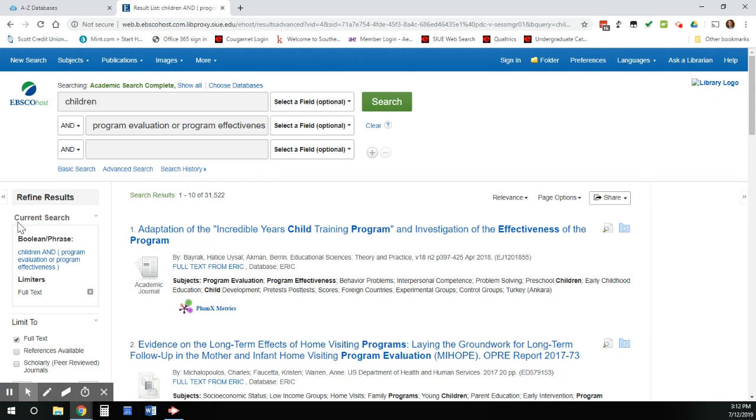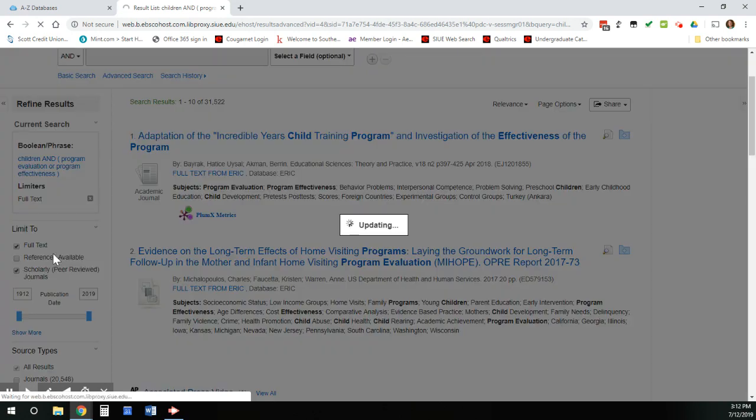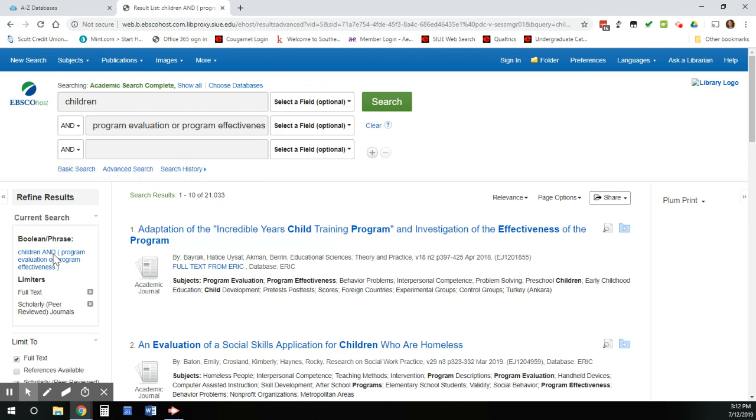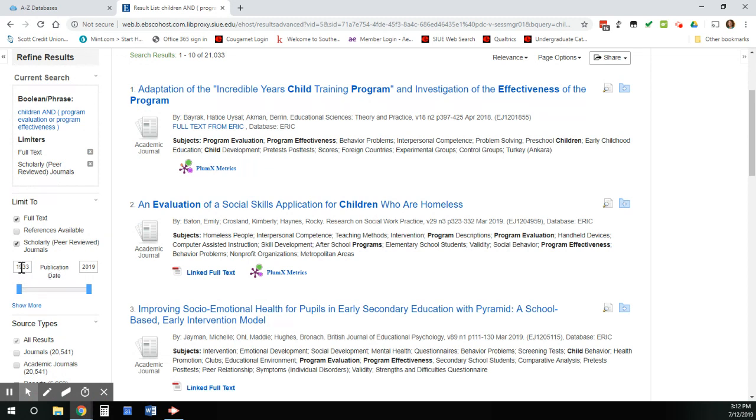Okay, so that did limit some, right? So we're down to 31,500. We know this needs to be peer reviewed. So let's click that one, see if that eliminates some, possibly. Okay, that eliminated 10,000 articles. So now we're down to 21,000. Still, that's a lot of articles to look through.